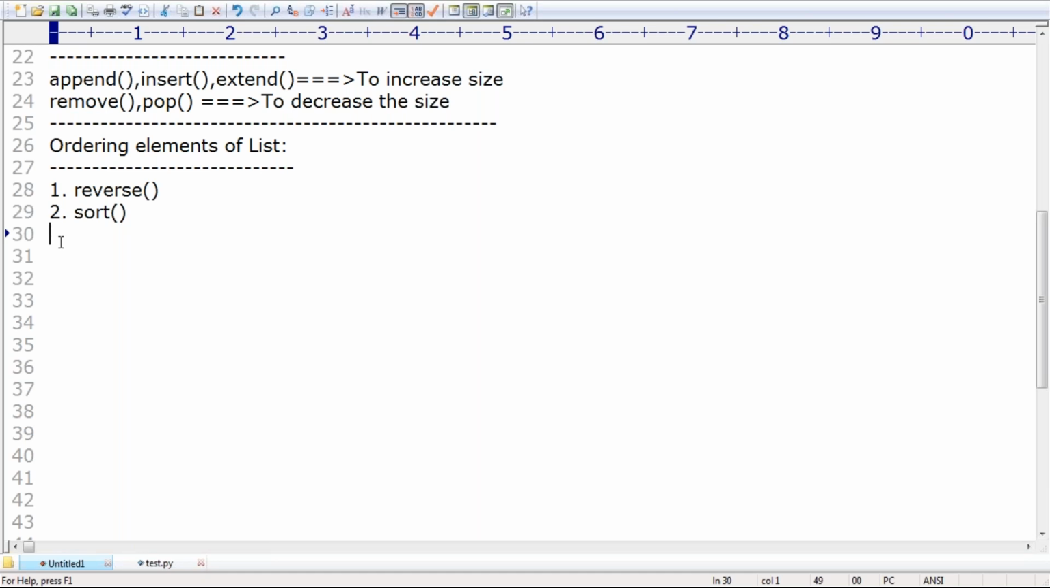If you want to sort elements according to default natural sorting order, then we should go for what? The sort method. Remember that, sir. I want to sort according to default natural sorting order, then we should go for sort. Sort is the method. Then immediately you may ask: what does according to default natural sorting order mean, sir?